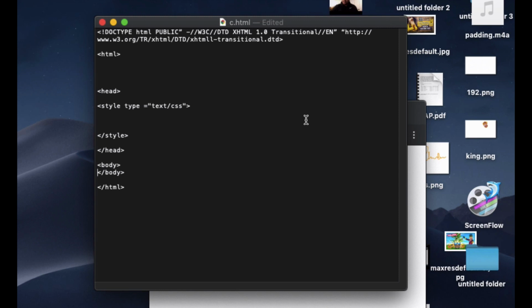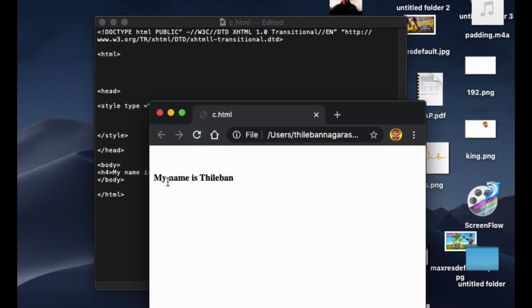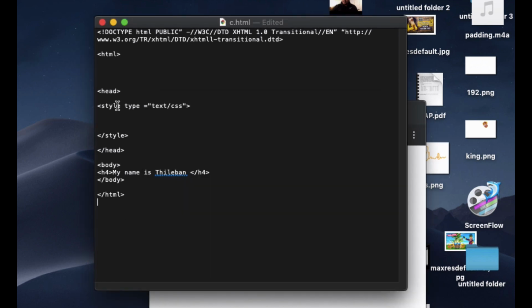In this video I'm going to talk about width and height. Like I highlighted in the previous videos, I create a header. Let's put header h4 and close it with \h4, and in this one I'm typing my name: my name is Taliban. Now when I refresh, it shows my name is Taliban.